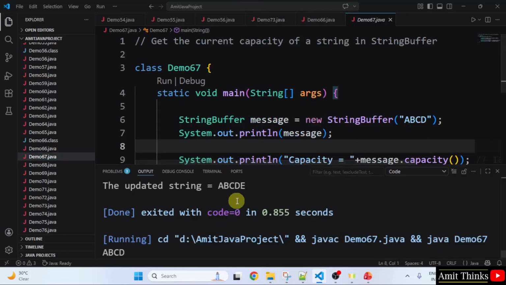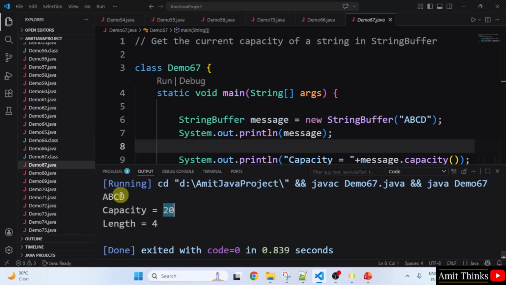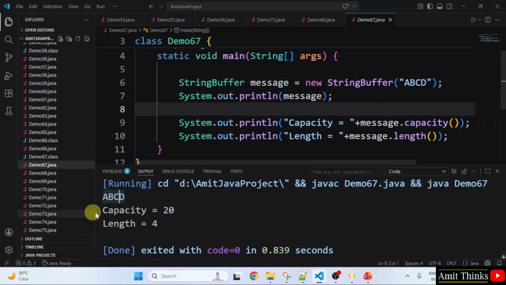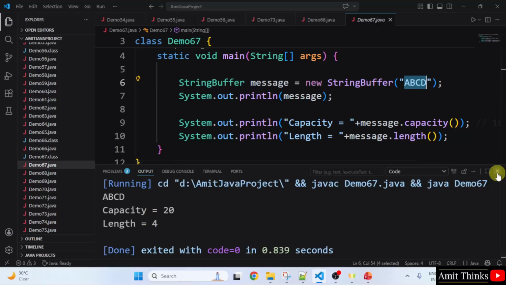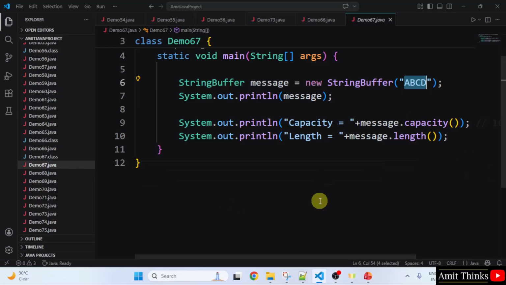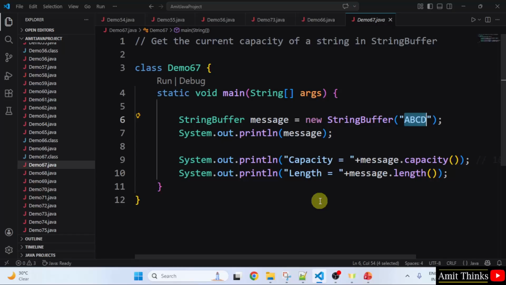I'll just run. So capacity is 20 for ABCD and the length is 4, I told you. And capacity is 16 plus 4 here. Okay. 16 character is the default capacity for even an empty string buffer. So capacity is the maximum characters that can be stored before resizing. So in this way we can find the capacity of a string.